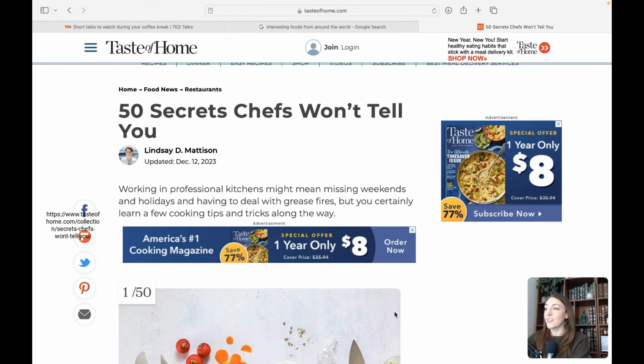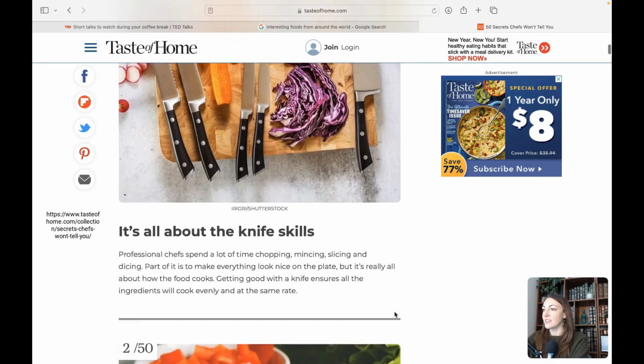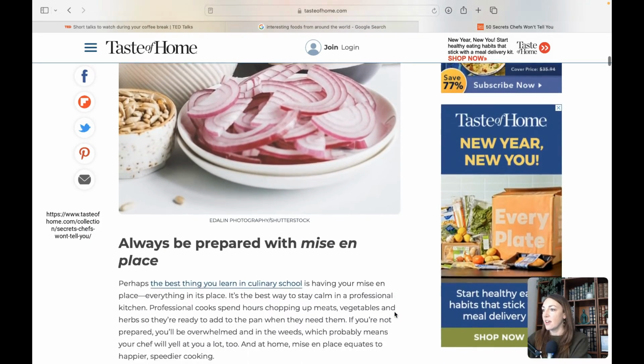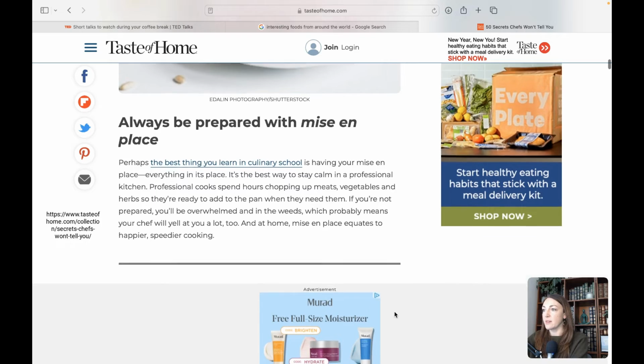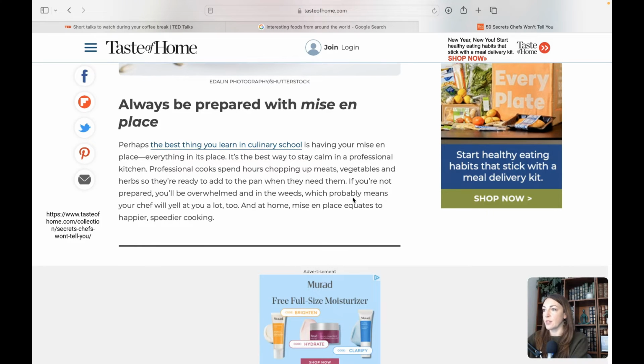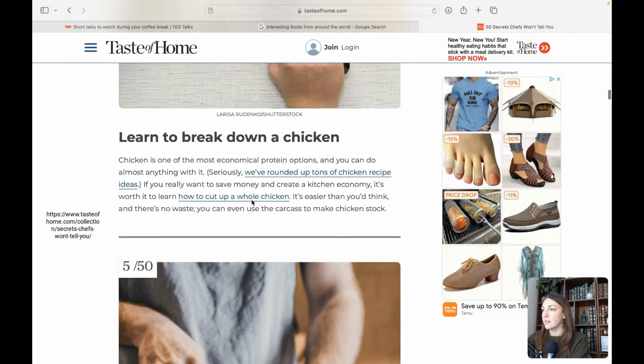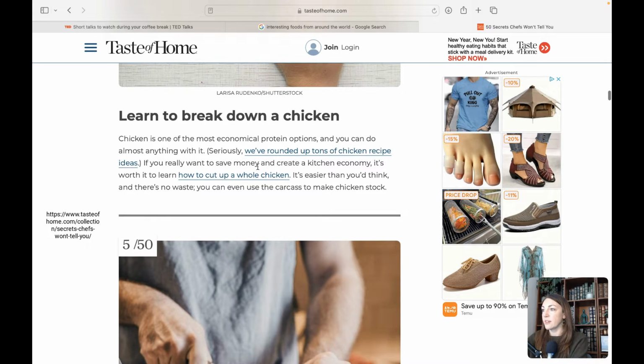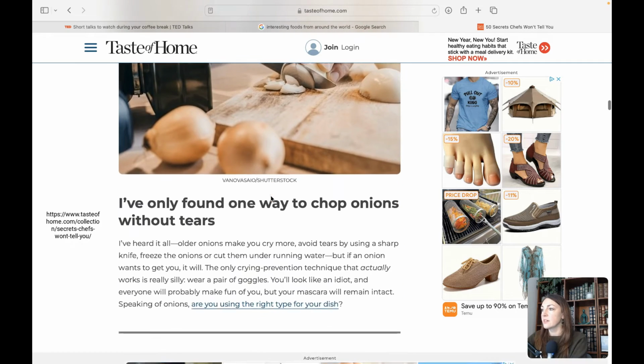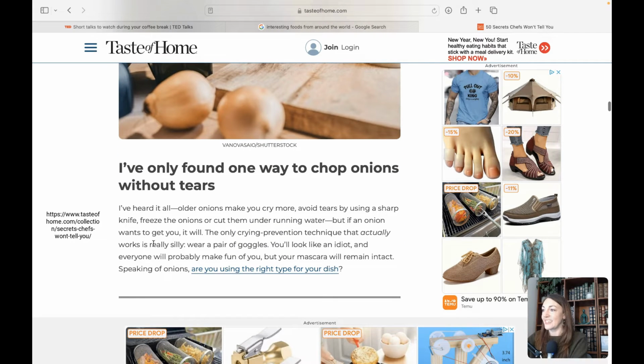So if I take a look at the article, just from starting to skim this, I'm already seeing a couple examples of conditionals. So for example, "If you're not prepared, you'll be overwhelmed." Let's see what else we have here. "If you really want to save money and create a kitchen economy, it's worth it to learn how to cut up a whole chicken." "If an onion wants to get you, it will." So right there, there's 3 different examples of conditionals just in the first few of the 50 secrets.